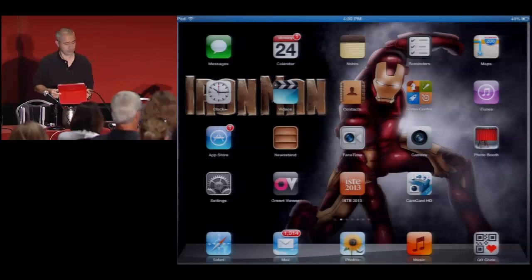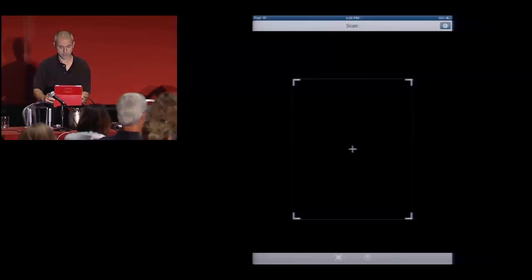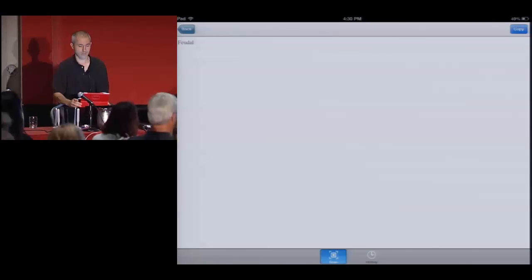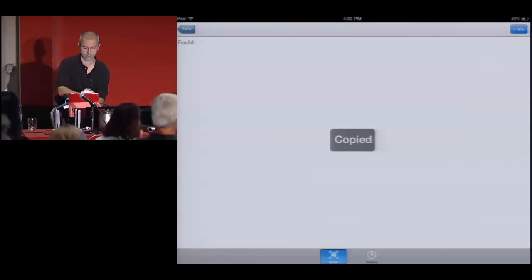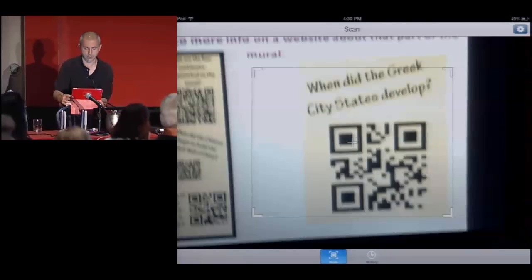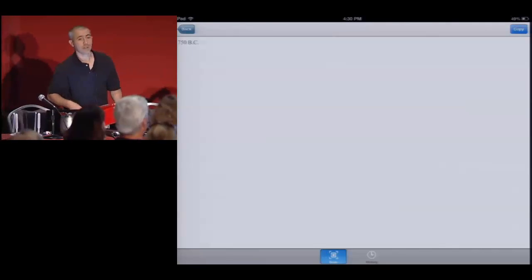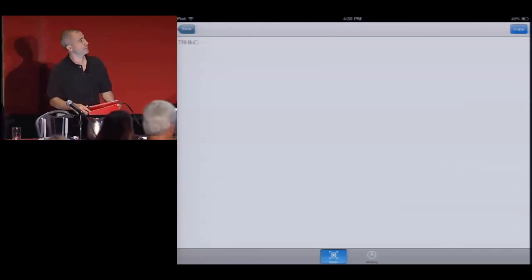That's looking better. All right, so here's my scanner. And I'm going to take it down here, scan it. Oh, I think it caught one of those other ones over there. Nope, I don't want to copy. So when did they develop? In 750 BC. So y'all see that there in the upper left-hand corner? So when I scanned it, so when did they develop? They developed in 750 BC.